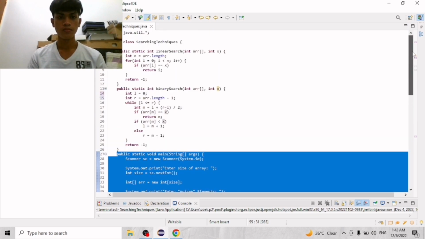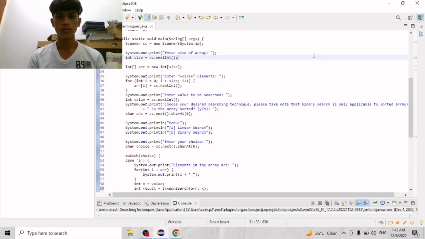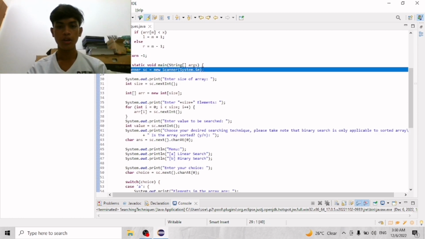So, Scanner sc equals new Scanner(System.in). So let's create an object of Scanner. Here we have created an object of Scanner named sc. The System.in parameter is used to take input from the standard input. It works just like taking inputs from the keyboard.